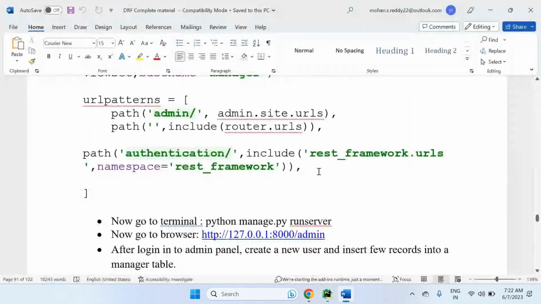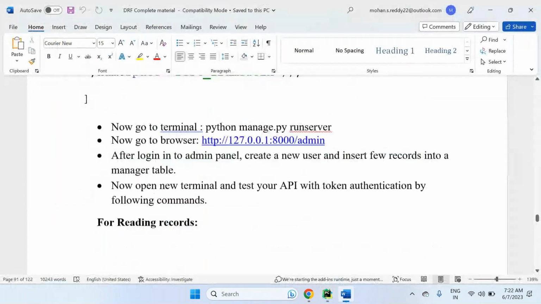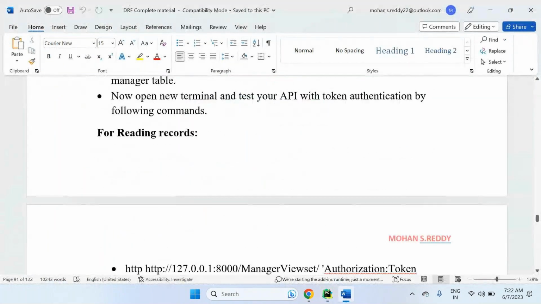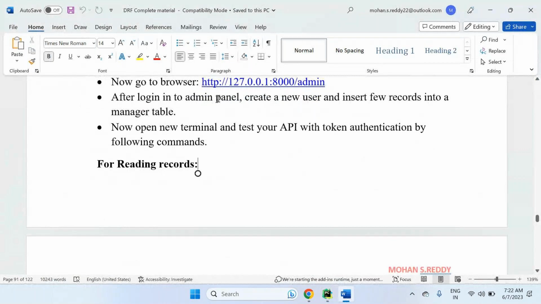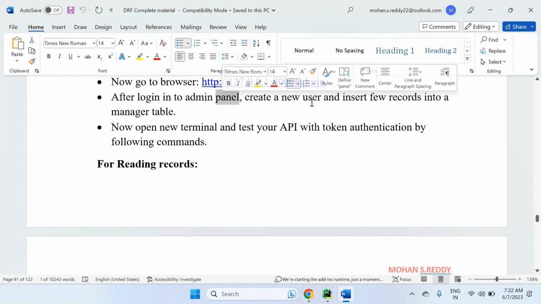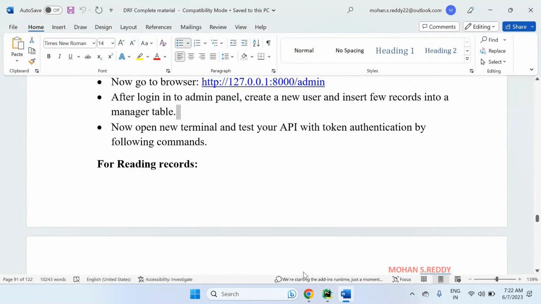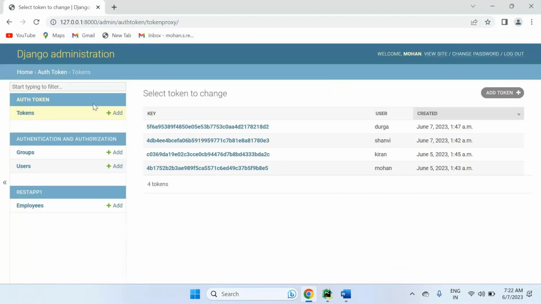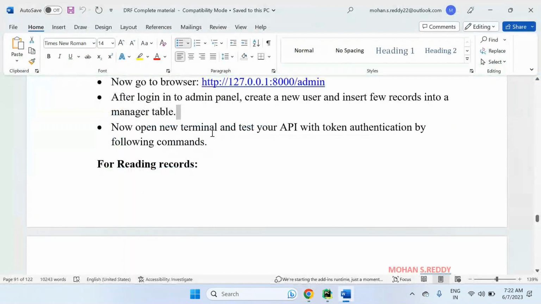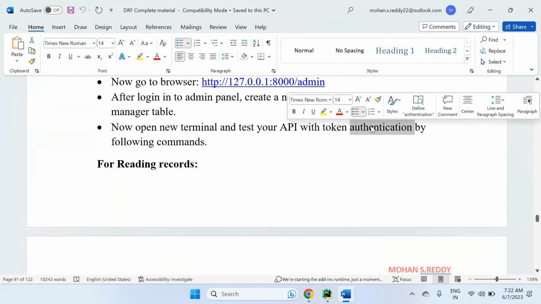First, what I'm trying to do, you can see this: after logging into the admin panel, create a new user and insert a few records. Yes, I already have that in the admin panel, not a problem. So we have records there. Now open a new terminal and test your API with token authentication by following these commands only.